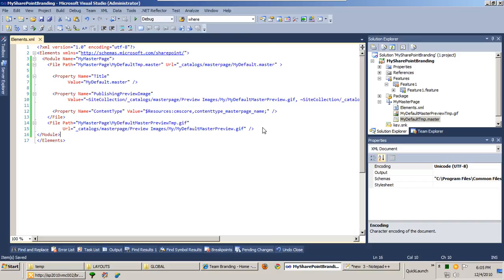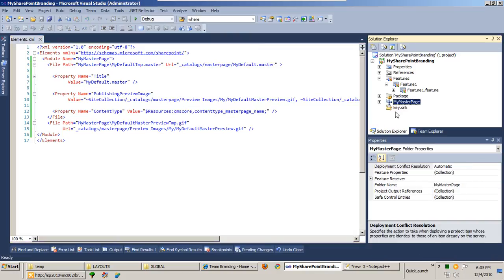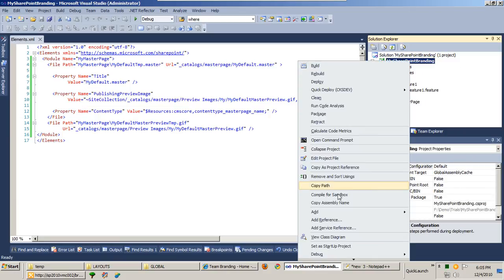Save it. Next we are going to add a few files. Specifically one's a jQuery file, and one we want to add a custom CSS file. So let's do that.